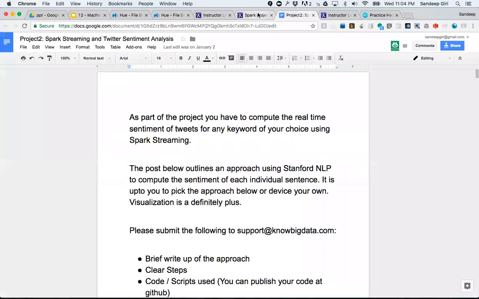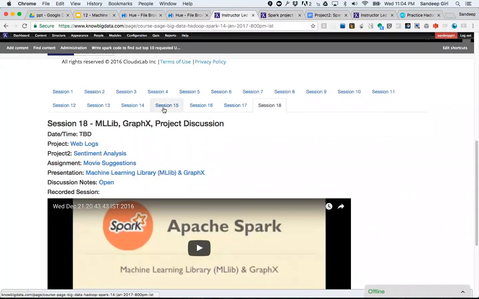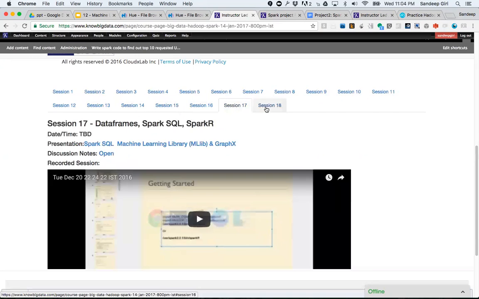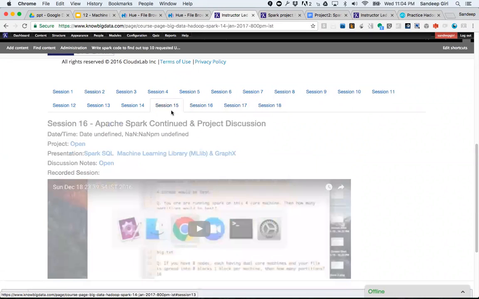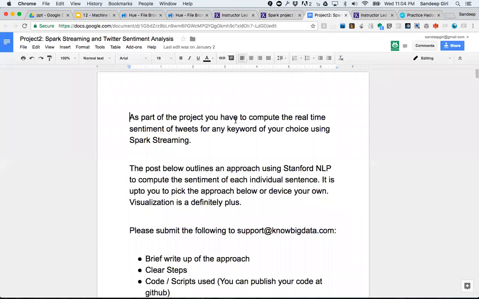So one project is this. You can see these in the last session, session 18. Do not worry about the number of sessions. Some of the sessions we'll be removing because while updating these sessions, I actually ended up adding more sessions here. So this cleanup will be done very soon. Session number 18 contains the three projects: weblog, sentiment analysis, and movie suggestions.